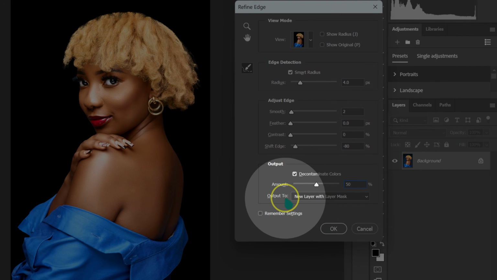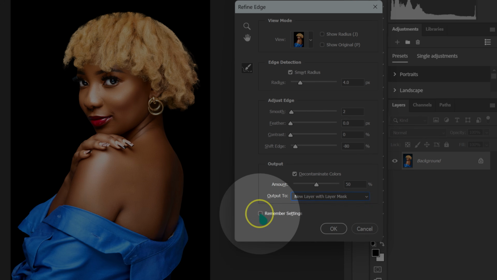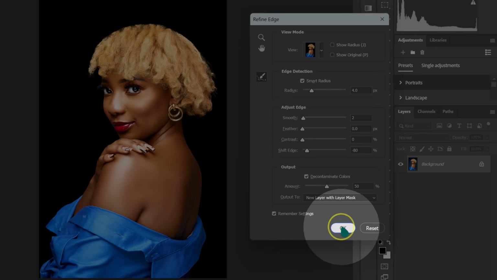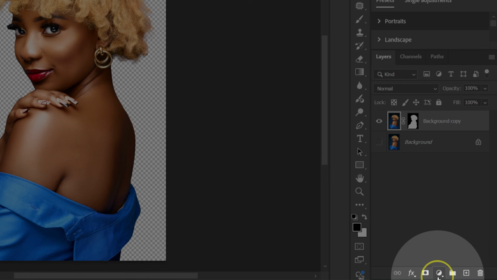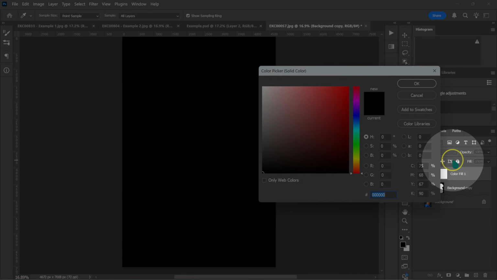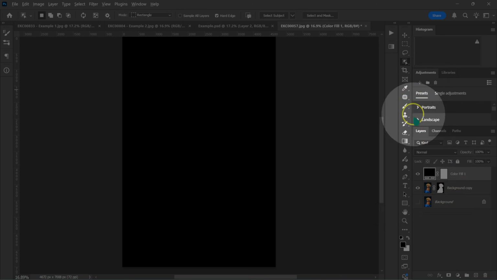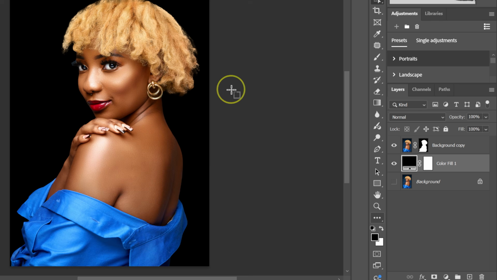So from here, I'm just going to go on output to new layer with layer mask. Click on remember the settings and then click OK. So I've removed the background. So I'm going to go on this circle here. I'm going to left click on it and then I'm going to select solid color here. From here, I'm just going to click OK. And then I'm going to drag this layer and drop it down here. So we have a black background.